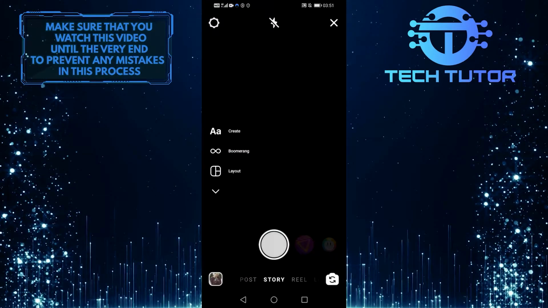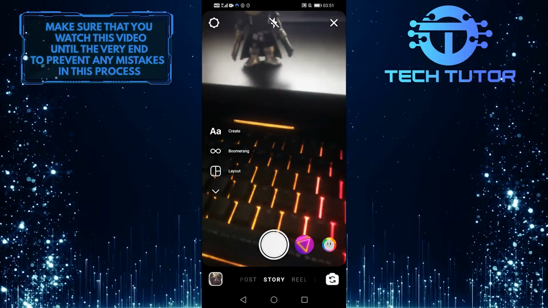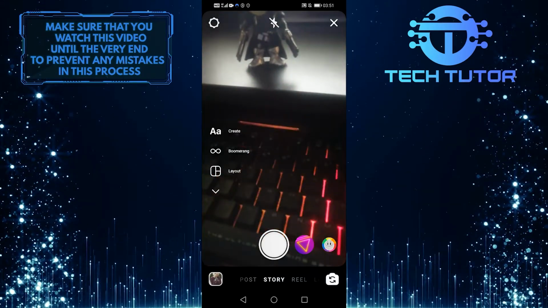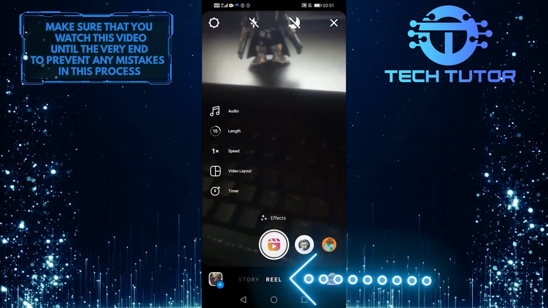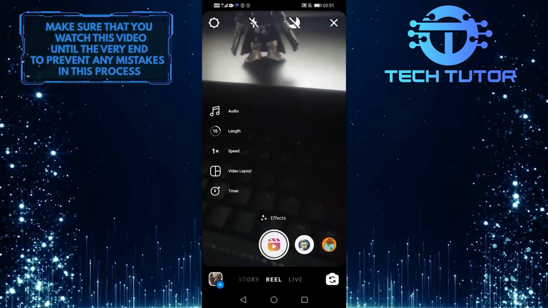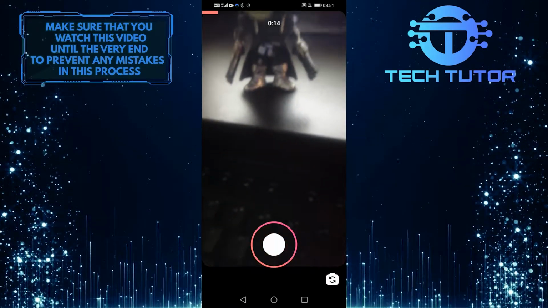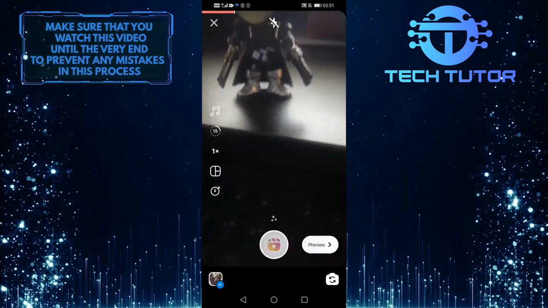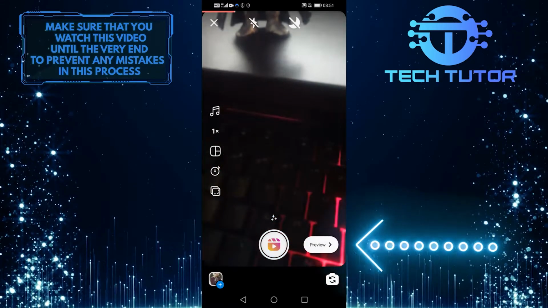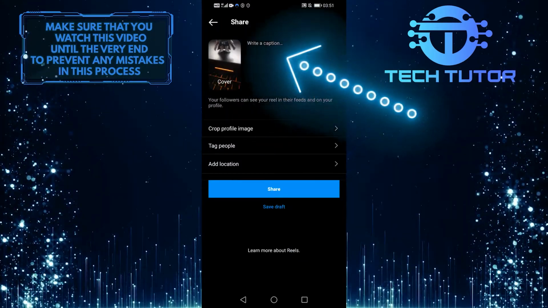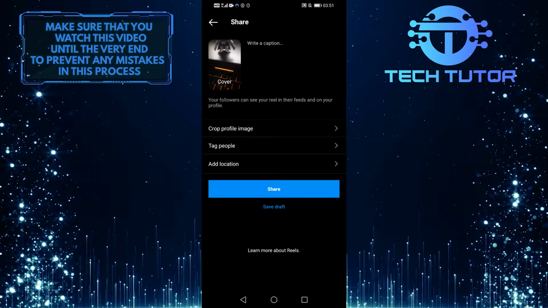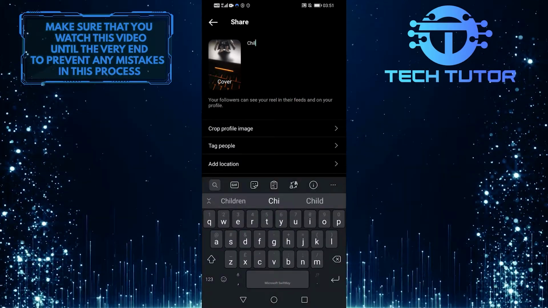So all you have to do is simply swipe right to access your camera, and then go to the Reels tab right over here, through which you can customize the audio, speed, effects, and timer, among other things. Let's just go ahead and shoot a little video. Then tap preview, and then select next. You can quickly write a caption right here, and you can also tag people or add a location. After that, simply press share.